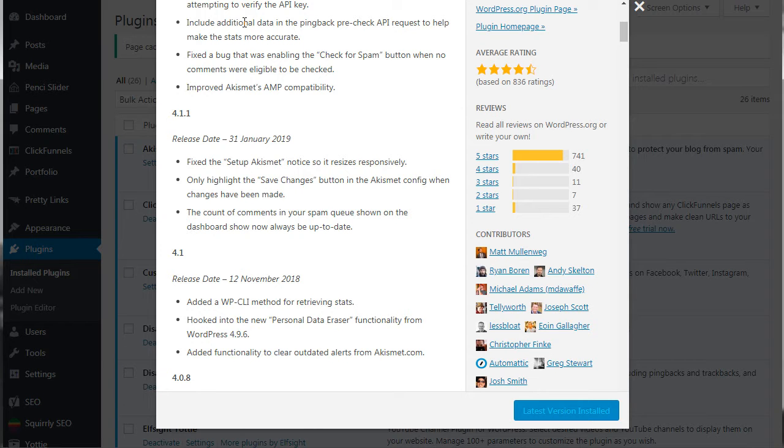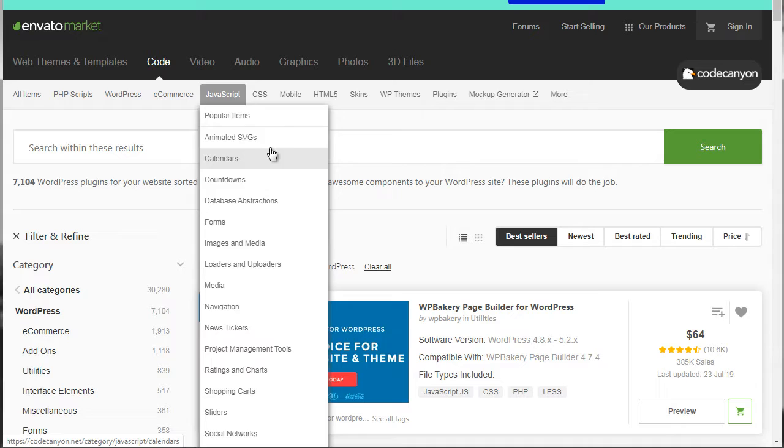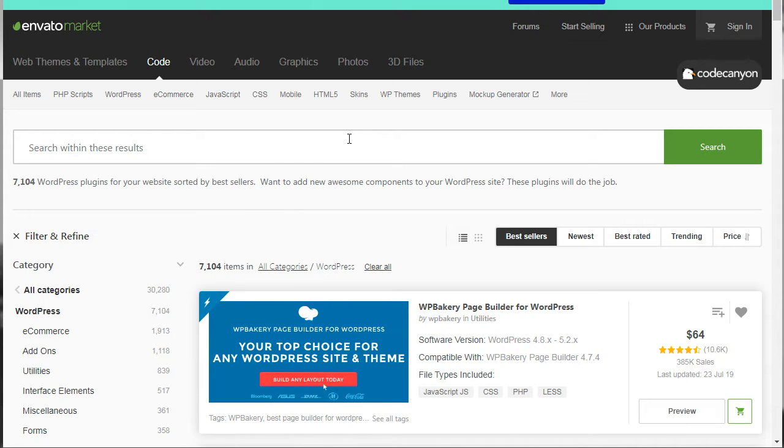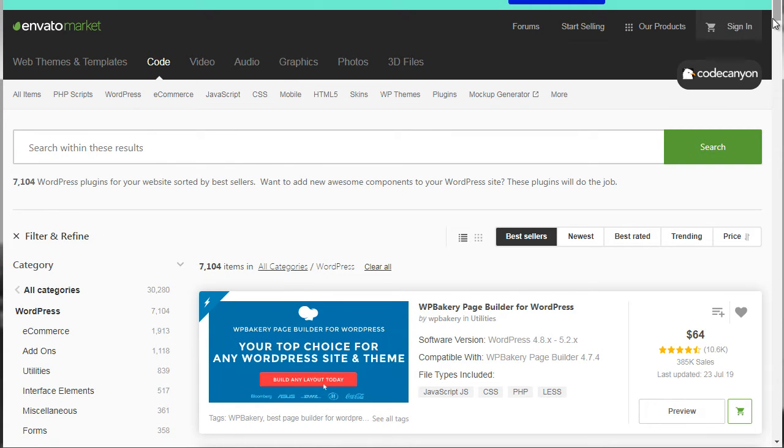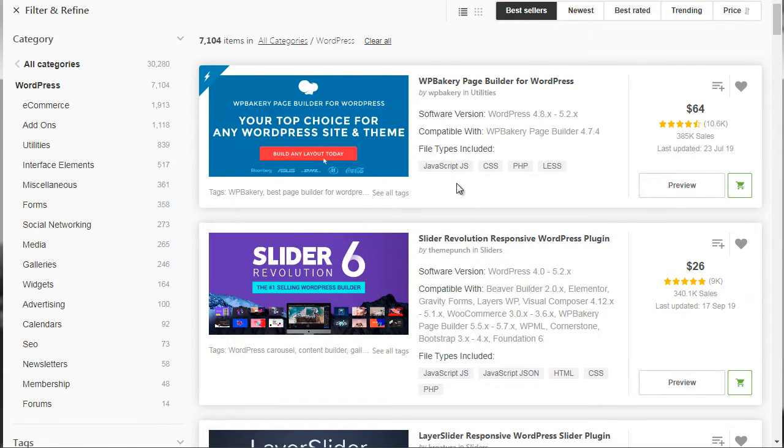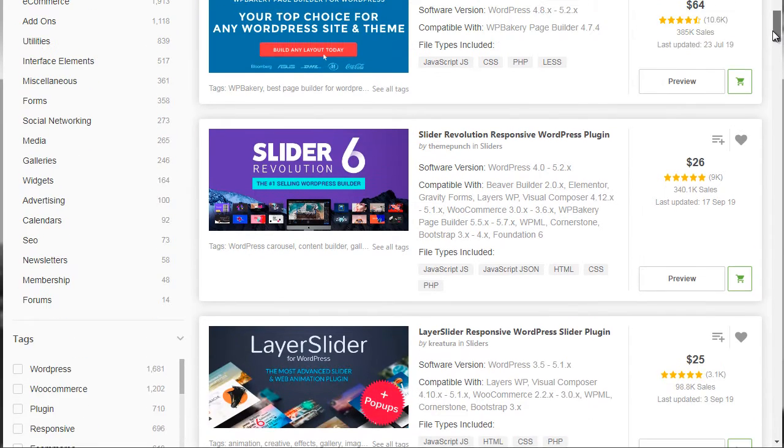So let's say, for example, that we head on over to a site called CodeCanyon.net. If you go to the site, this site basically sells WordPress plugins and WordPress themes. Now, if we go under code and we go under WordPress and we go down here, most of these are most likely to be updated frequently, especially WP Bakery, which is a page builder plugin.